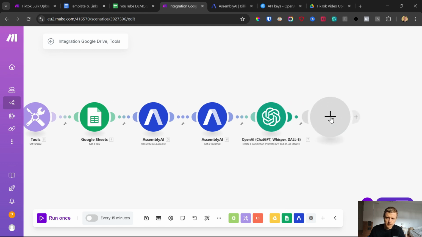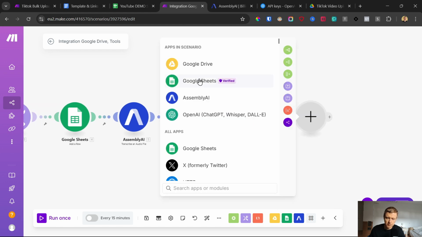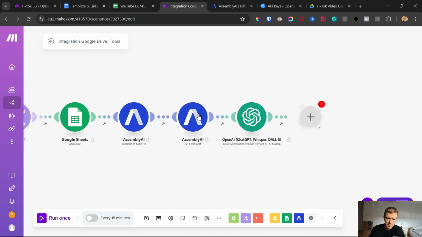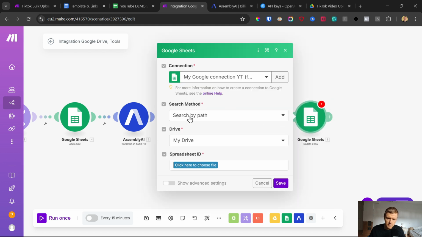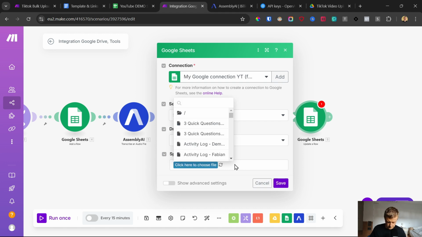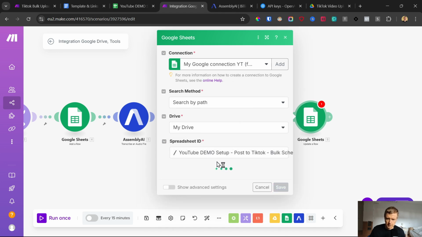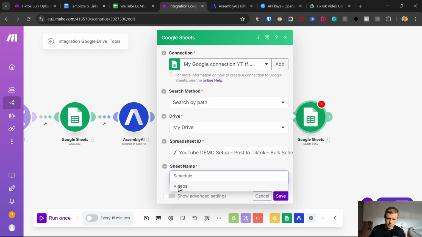And the final step is I want to save the caption that is generated back to my Google Sheet. So I click on Google Sheets. In this case, I need update a row. And then here I need to find the sheet again. So it's YouTube demo setup. Sheet name, we need videos.